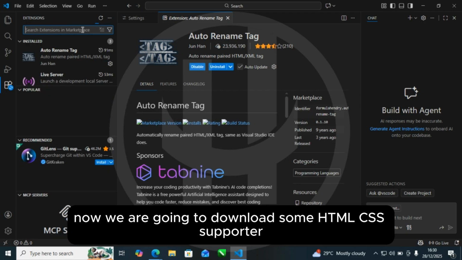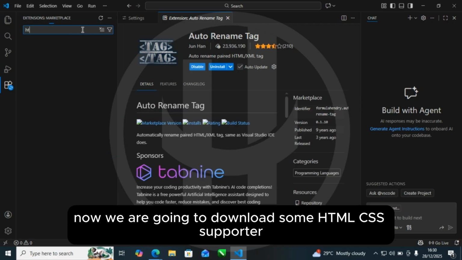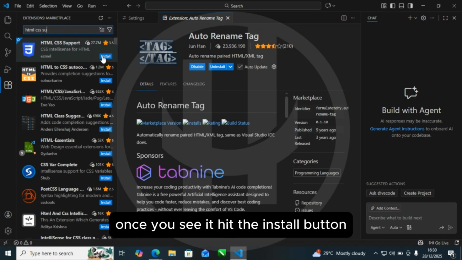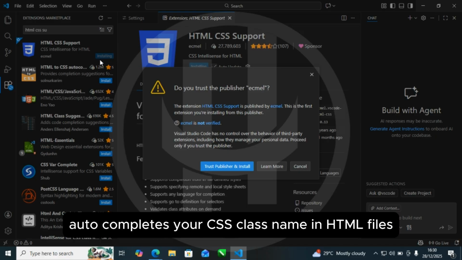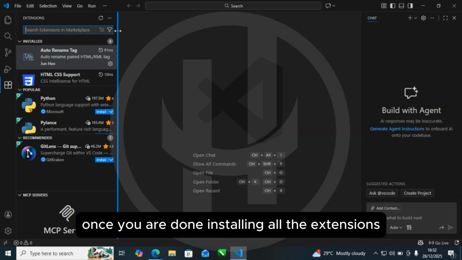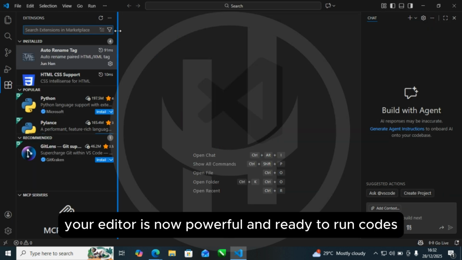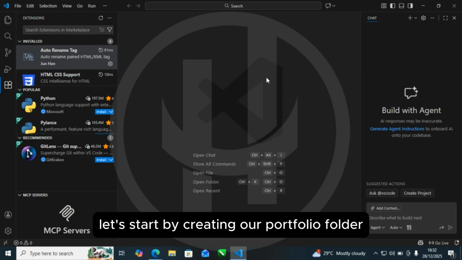Now we are going to download an HTML CSS support extension. Once you see it, hit the install button. While installing, it auto completes your CSS class names in HTML files. Once you are done installing all the extensions, your editor is now powerful and ready to run code. Let's start by creating our portfolio folder.